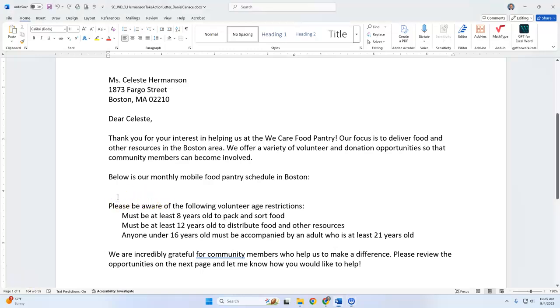We're now going to create a table that can show people who read this letter where they can volunteer for the food pantry. That table is going to show the day, the time, and the location. In between this and below is our monthly food schedule, and this "please be aware of." You're going to have 2 blank lines. Make sure that your cursor is directly above the "please be aware." So you want it on the second line, not the first line. That's where our table is going to go in.